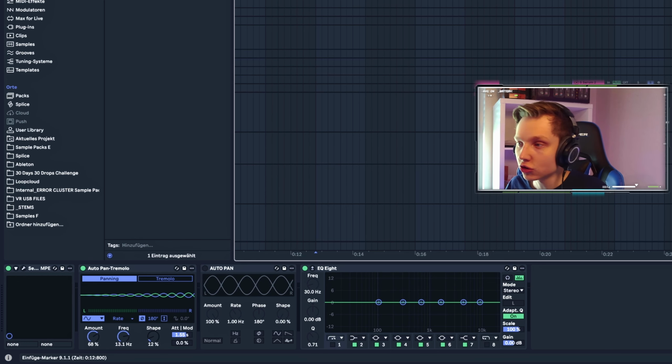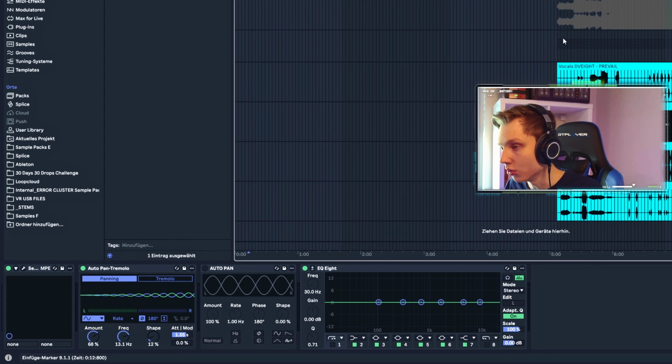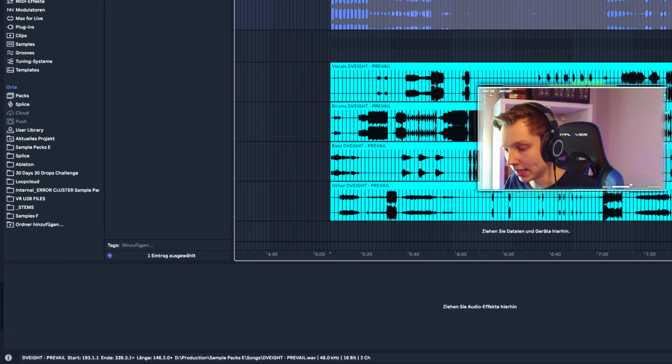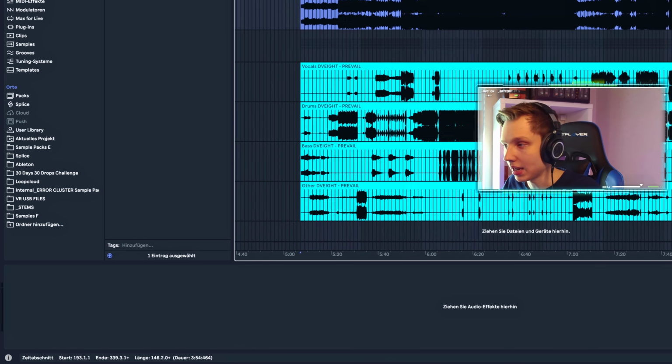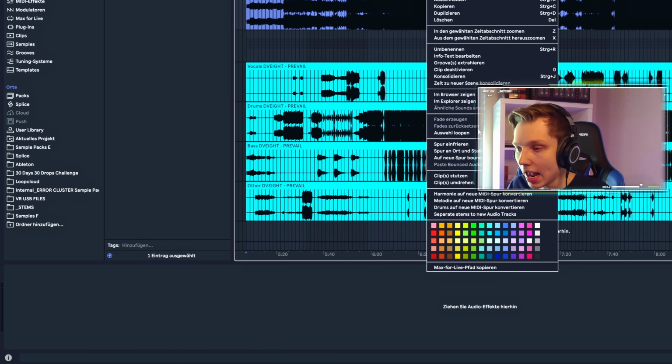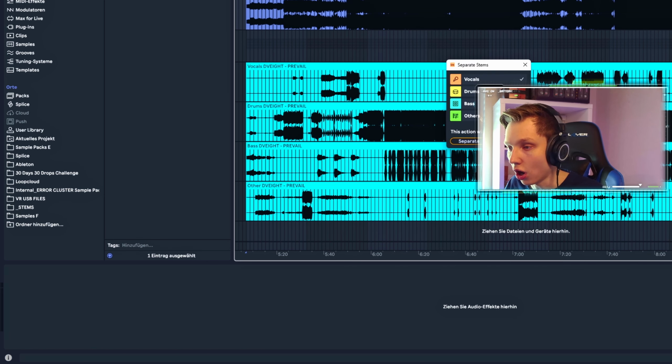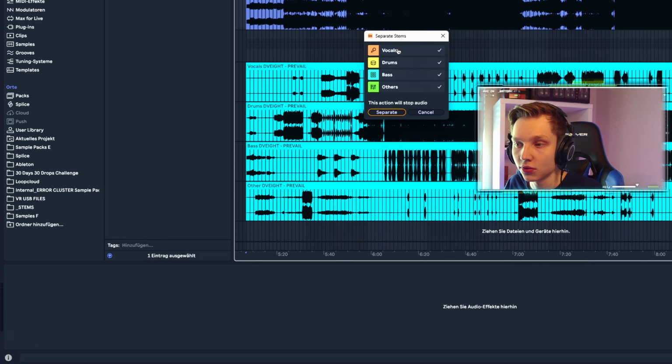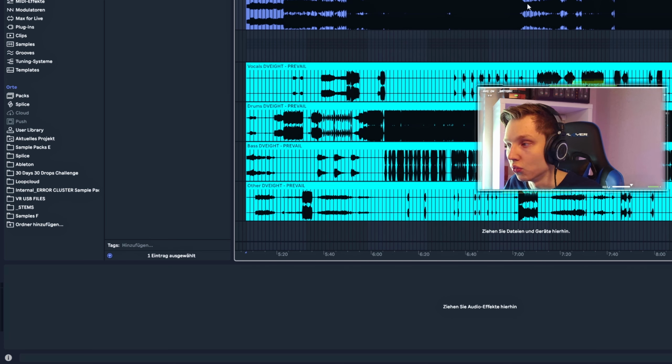The new project file has just opened, and what I want to show you is the new stem separation tool. I prepared a little track right here by Dveight Prevail. To save some time, I already prepared the stem rendering, but we can now right click and press on separate stems to new audio tracks. Then it opens this window right here, so we can differentiate between vocals, drums, bass, and others. Now we can select the ones we want to have, and then press separate, and it will do the rendering process.